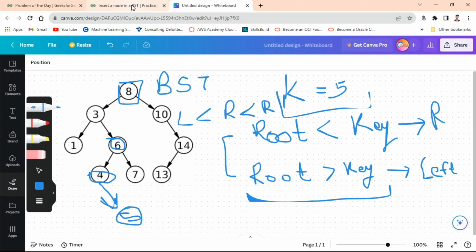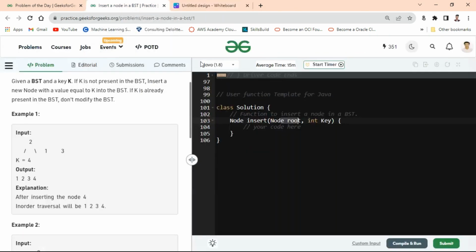So let's get started friends, and I'm going to write the program, not very big. First of all, our condition should be if root is equal to null. In this case, we will create a new node. Root is equal to new node, and here I'm passing the key. This is where we are inserting the key.